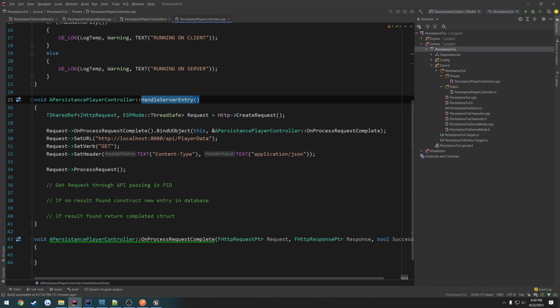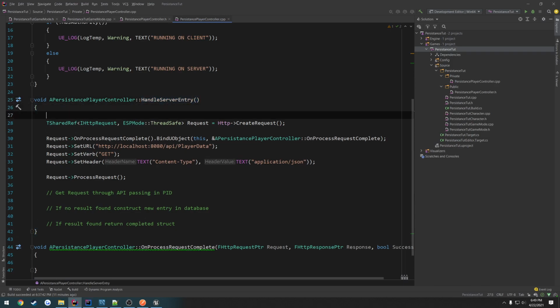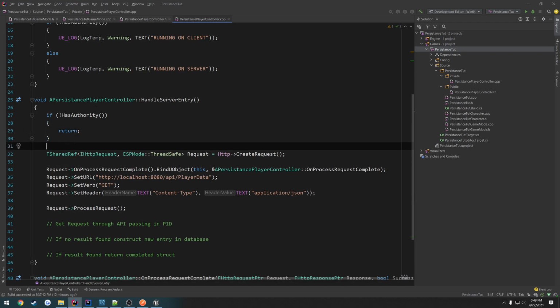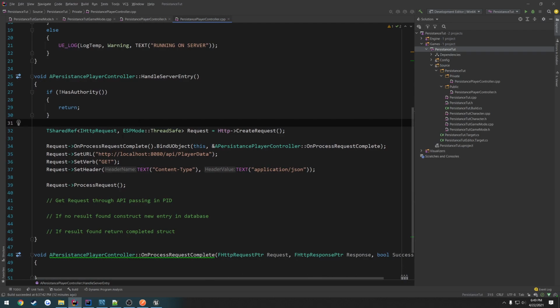Again, this is all on the server. So what we can do is, if does not has authority, we just return, so that way we know we're only going to run this on the server, because we don't want the client to run this at all. So if we have authority, we go through and do a get request.